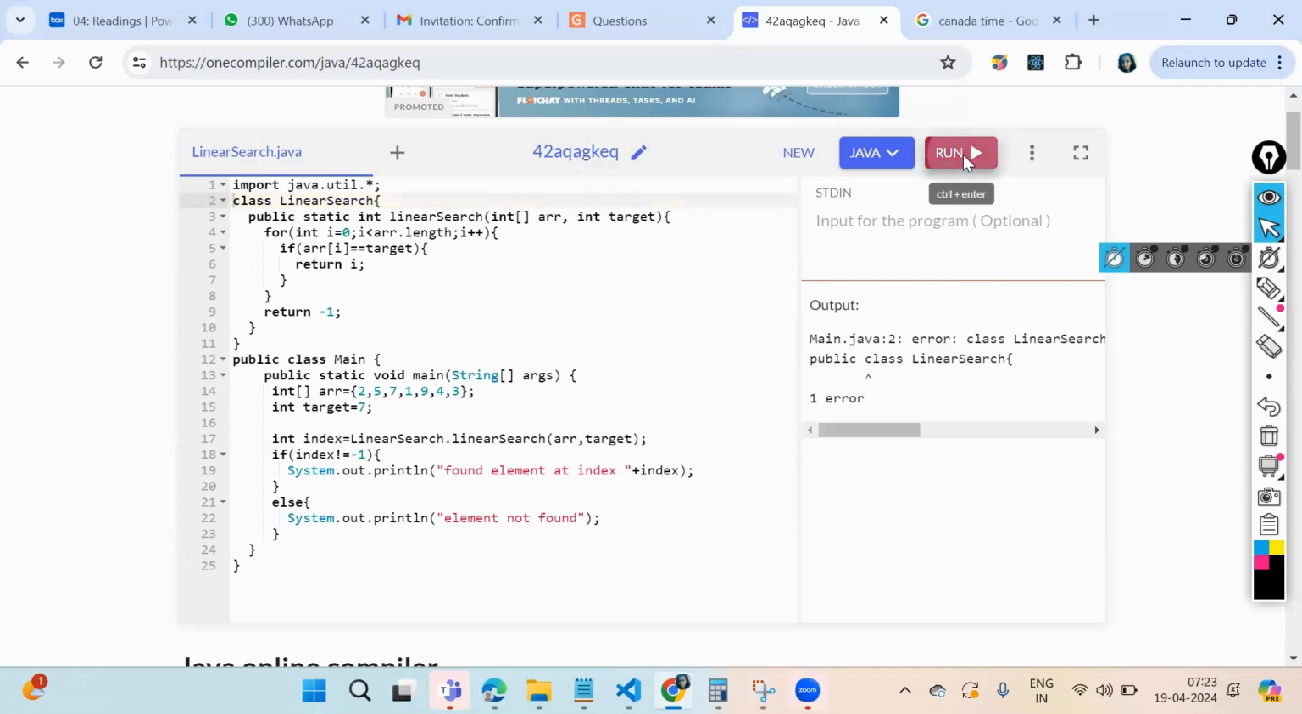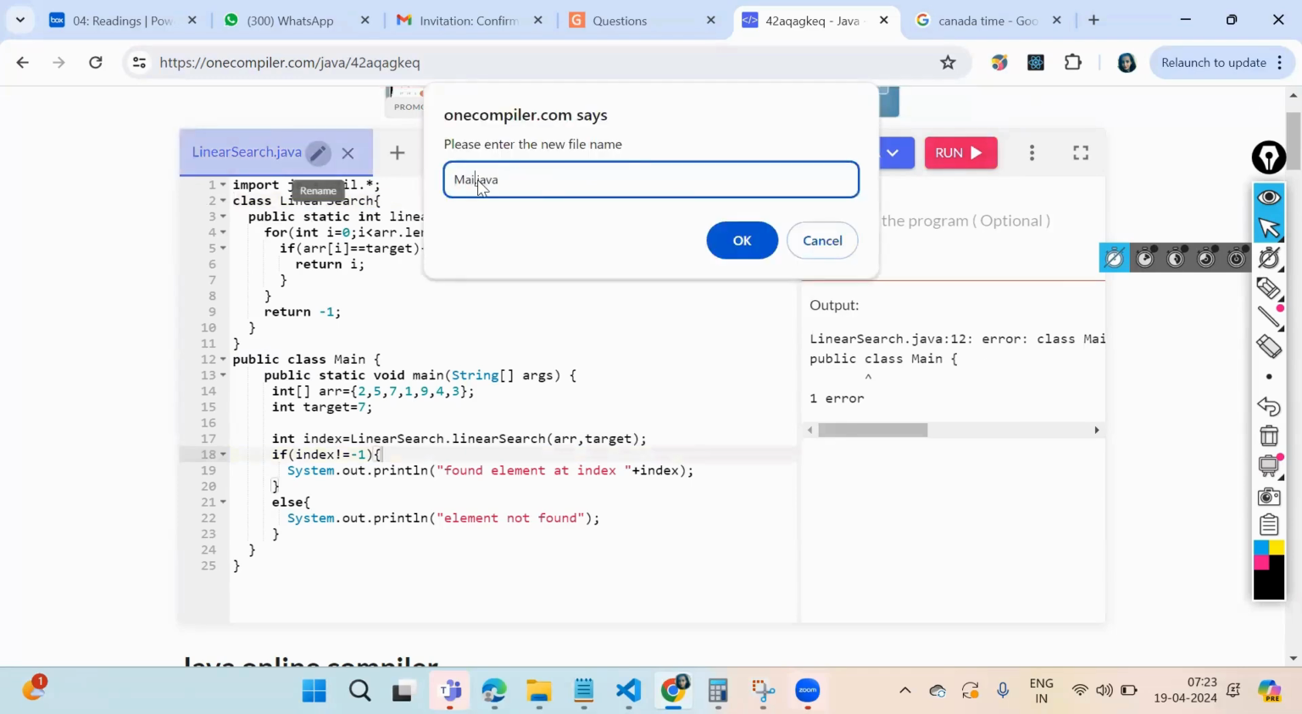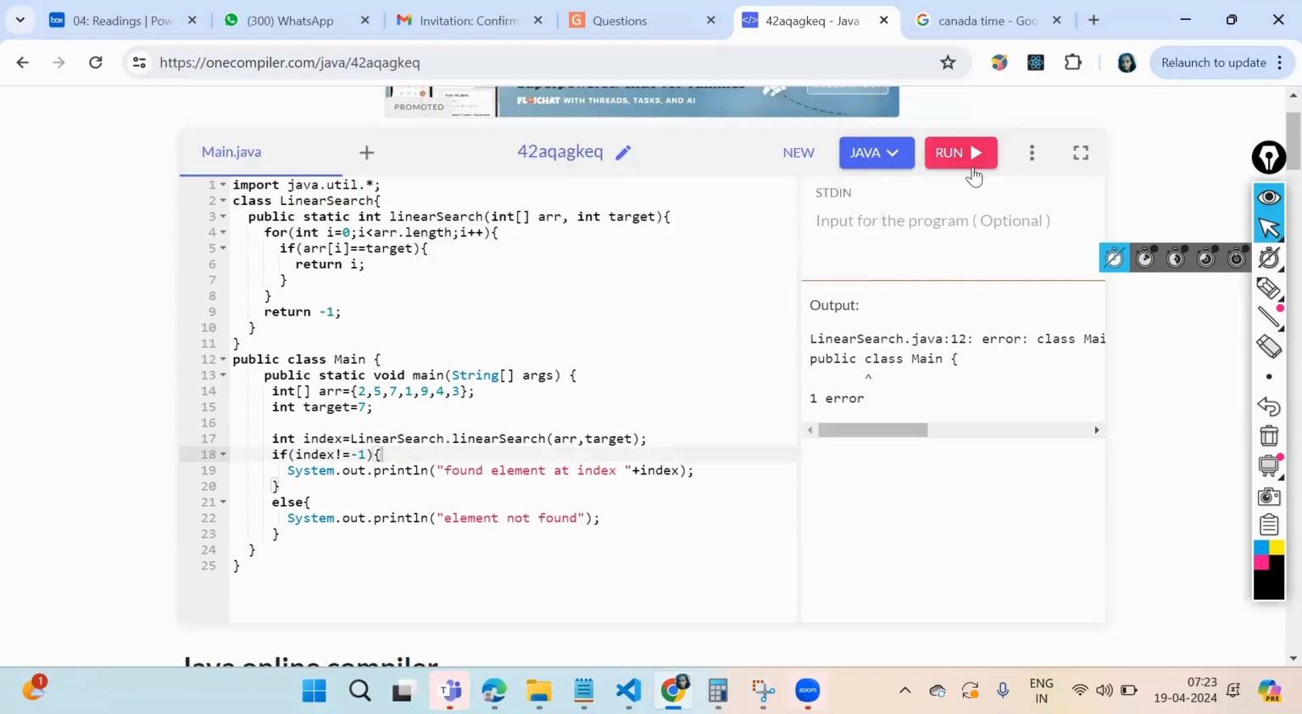But I'm just wondering, why do we need to call it a class here? Is there any purpose, or can we call it a method itself?